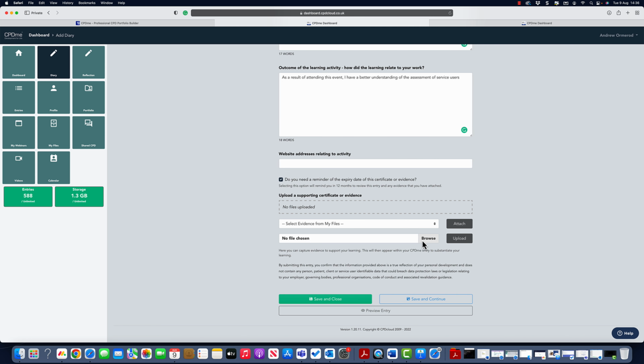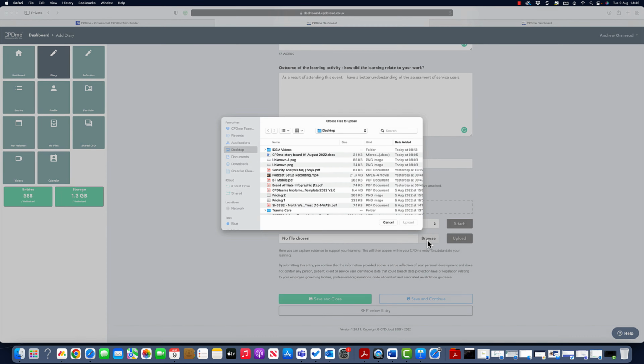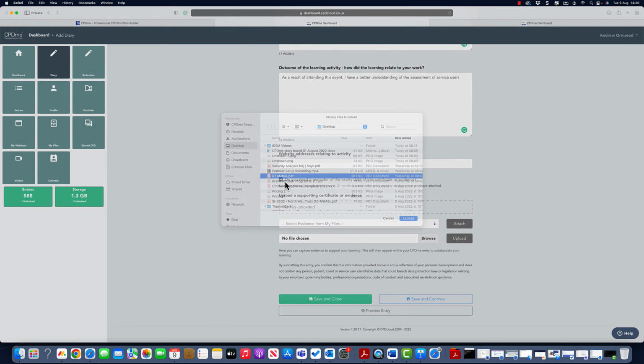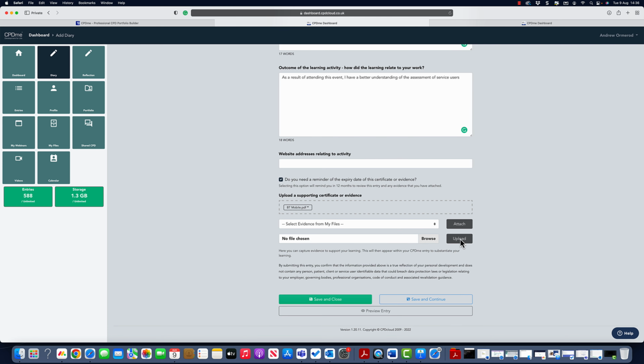And then you can select here to attach some supporting evidence. So that could be your certificate of attendance for the conference. It could be the agenda. It could be some handwritten notes, or it could be some other substantiating evidence like screenshots of slides. But you can attach that by using the browse option, select the files from your computer, and then click upload. So it's as simple as clicking on browse, selecting the evidence, and then click onto upload so that you can see the evidence is attached.